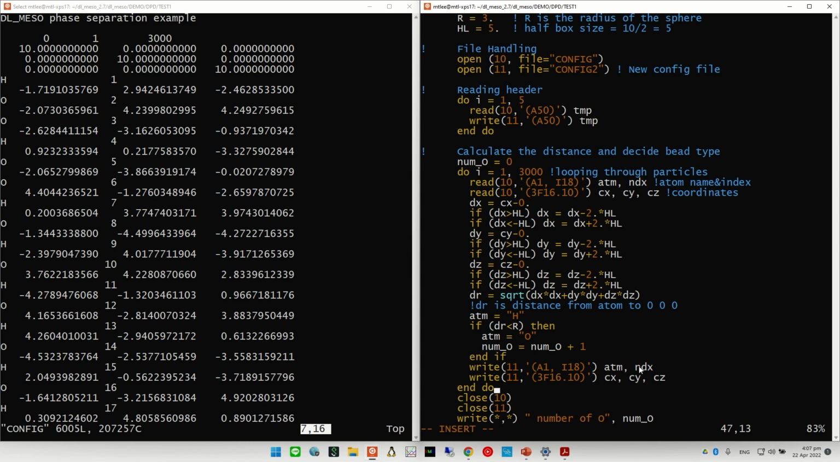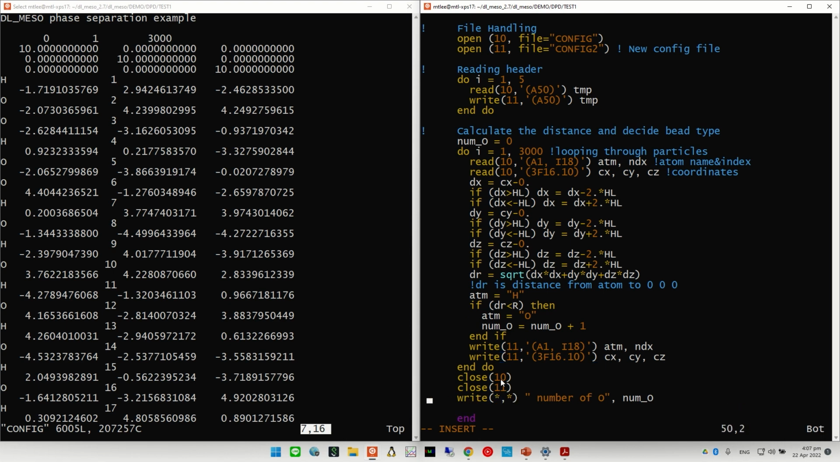After this, we're going to write to the config2 file, our atom name and the index, and cx, cy, cz in the same format as the config file, and then close the file. We write to the screen how many O we have, and then how many H. So it's 3000, it's n minus this number.